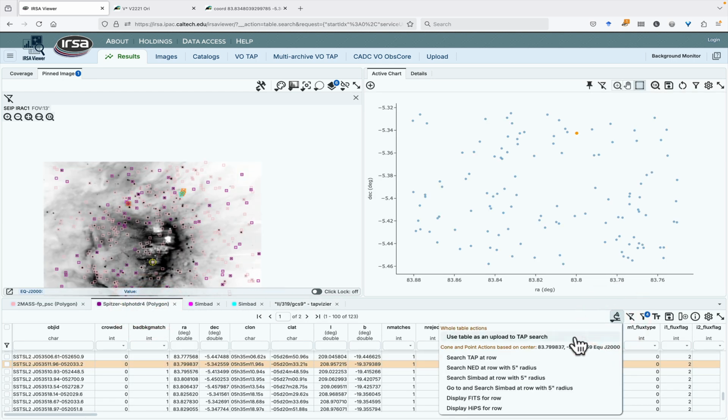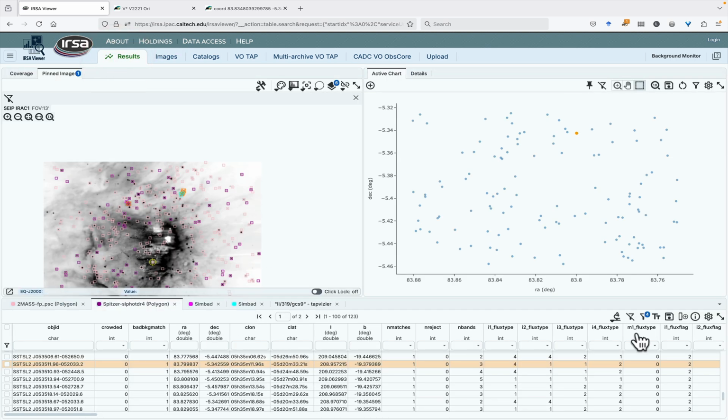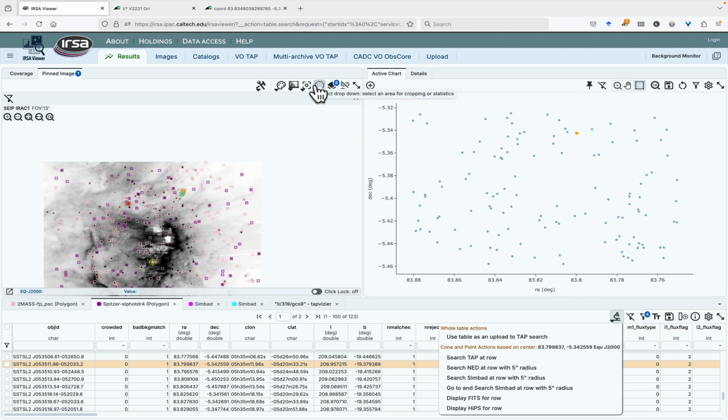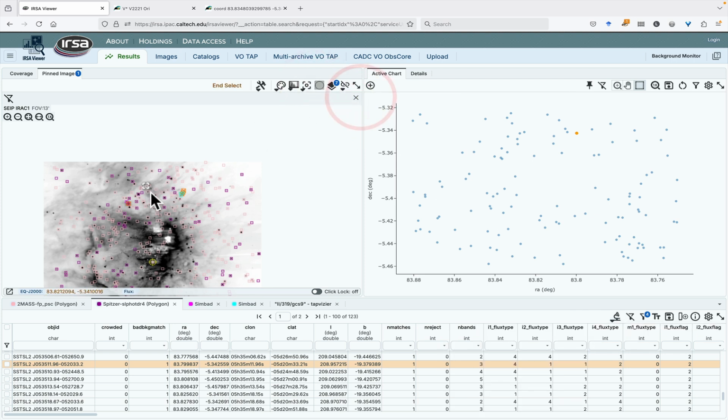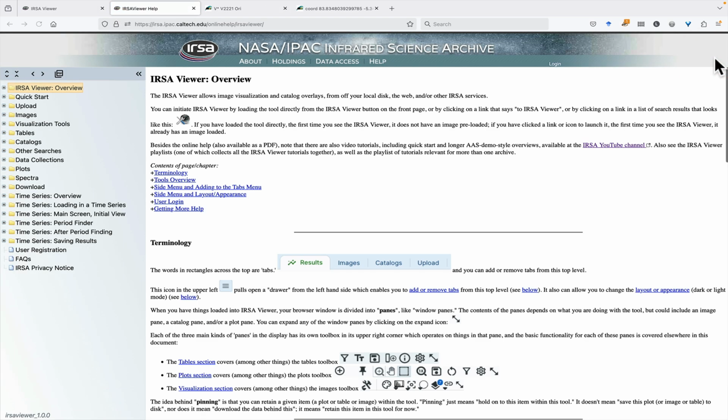You can send the entire table over to a TAP search. You can also send individual rows. You can also launch additional searches. If I pick display FITS for row, that's going to launch an image search with those coordinates loaded. Same thing for a HiPS search. So you can use these microscope icons, whether you get to it that way or this way, as a way to launch additional searches based on what you're looking at in either the image or the table. Remember too, there's online help with extensive documentation.